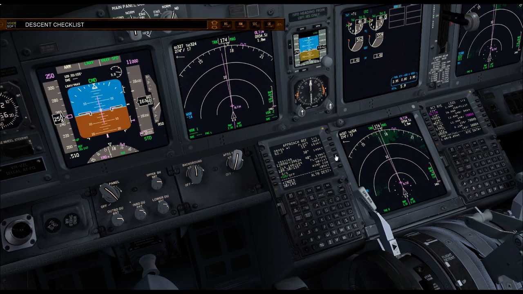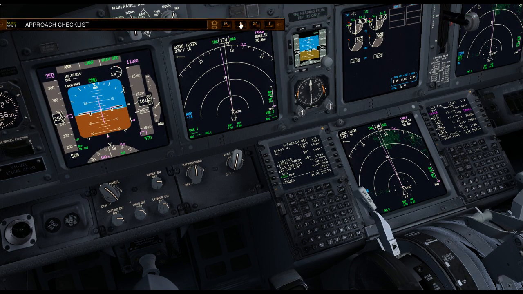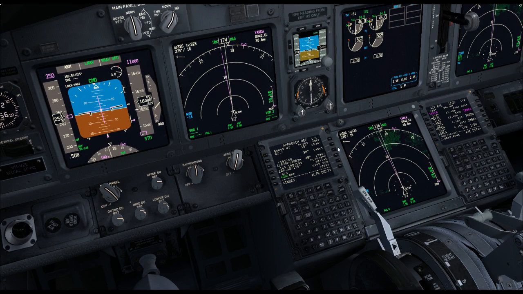Minimums 101 feet. Approach briefing. Completed. Descent checklist. He did that all by himself. I didn't even say anything there. So I've put in our flap speed, so 62.7. That will be our gross weight at landing. Shush you! You're doing my head in.